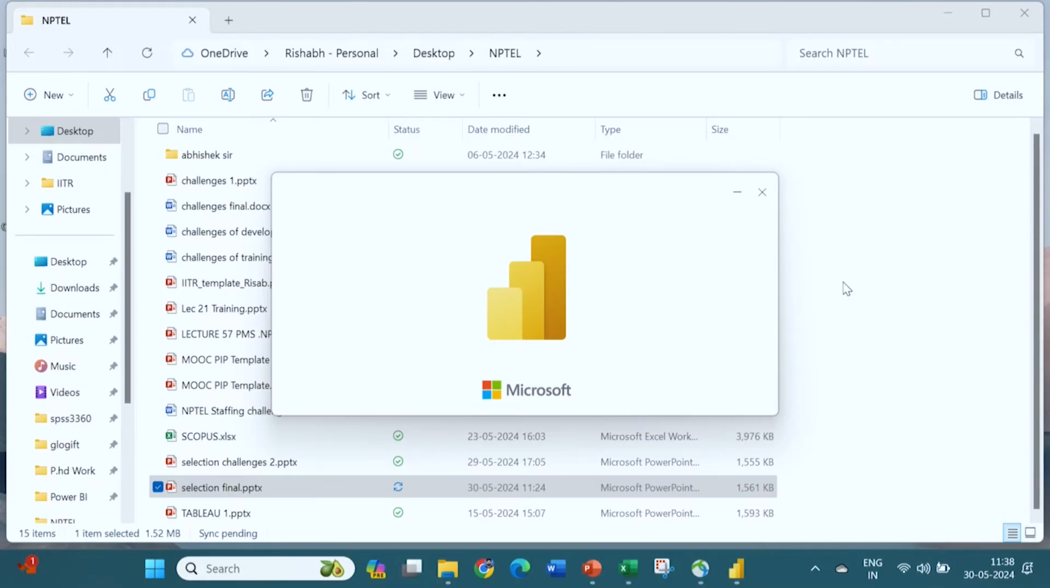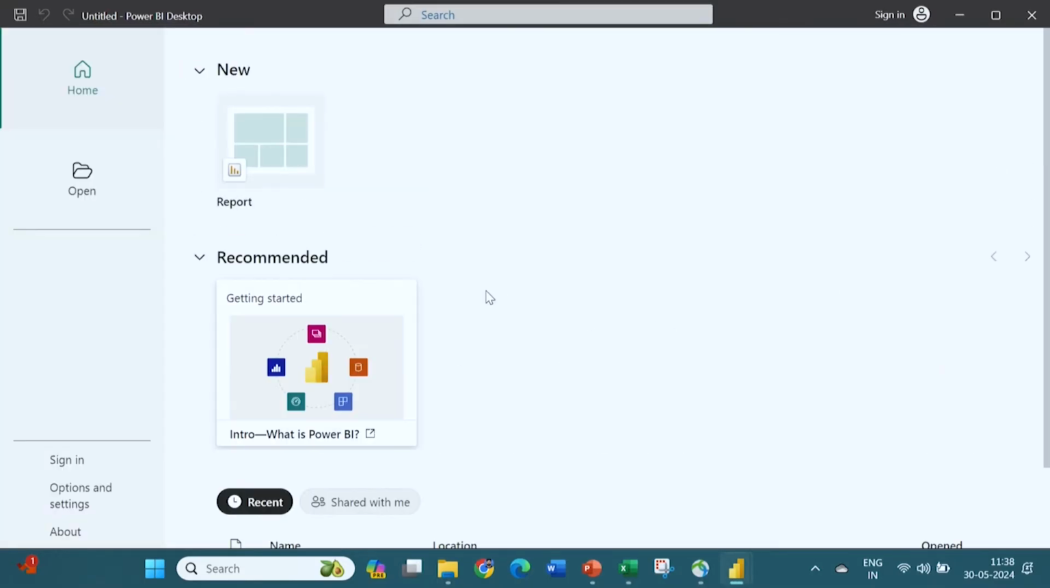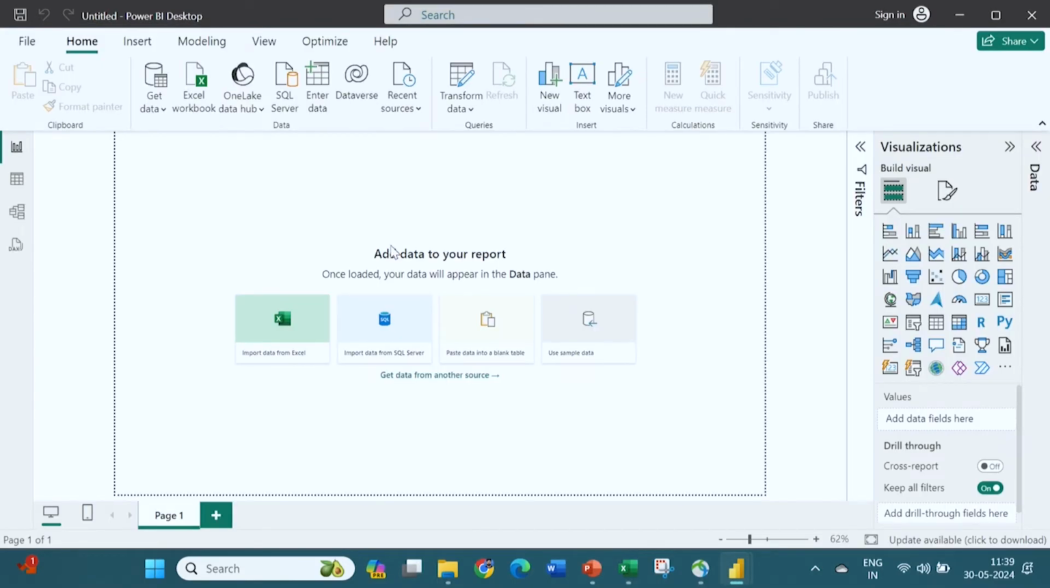The moment I clicked, now you can see it is opening, right. So, a screen like this you will get. So, here you can see home, insert, modeling, view, optimize, right. So, these are the options that are there. Below that you can see get data, right, enter data, dataverse, right, transform data. So, these are the tools which are there. So, one by one we will understand how to use these tools. So, first let us start with get data.